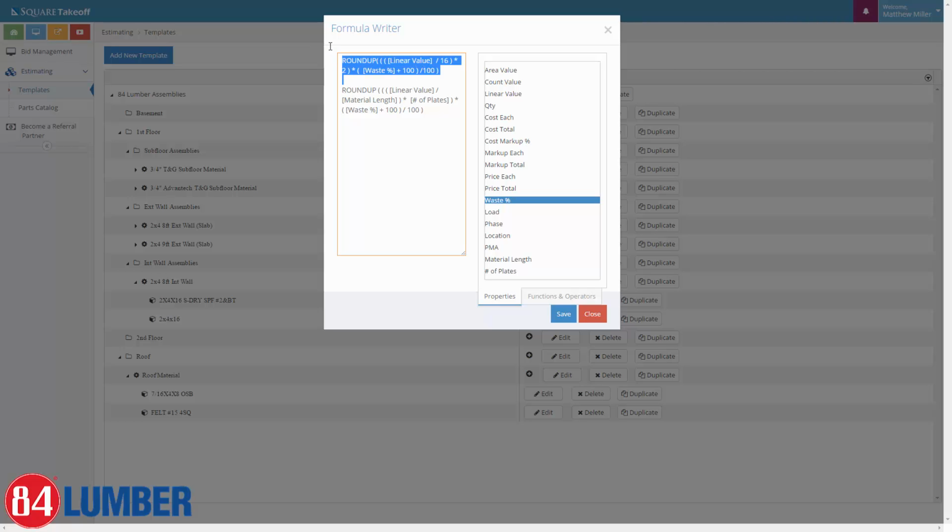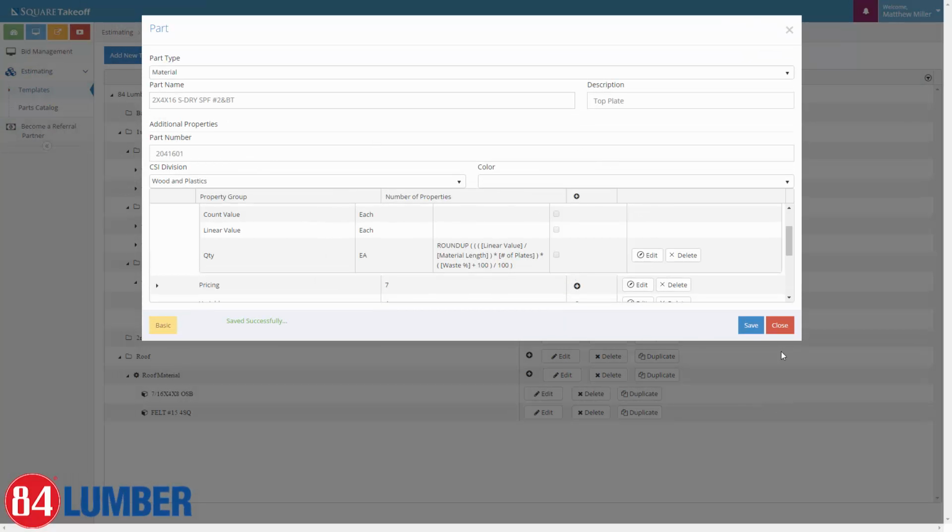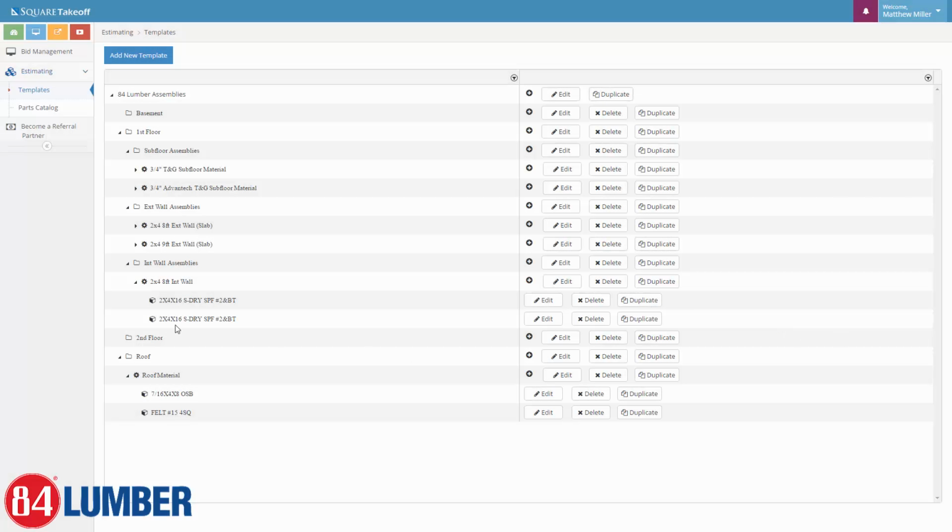So let's go ahead and delete this old formulation out of there, and let's just go with this one. Let's hit save, and there we go. And I'm going to actually call this a double top plate, and I hit save. I hit close. And there we go.